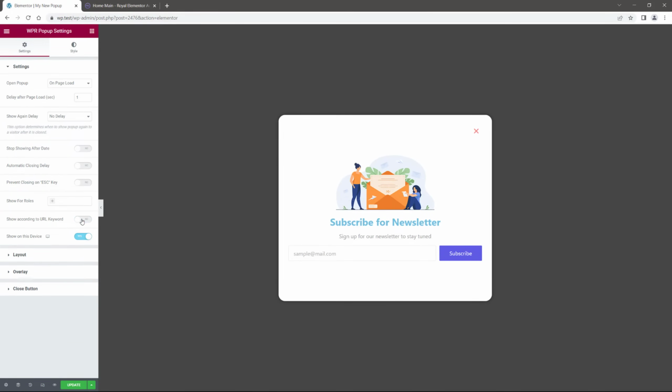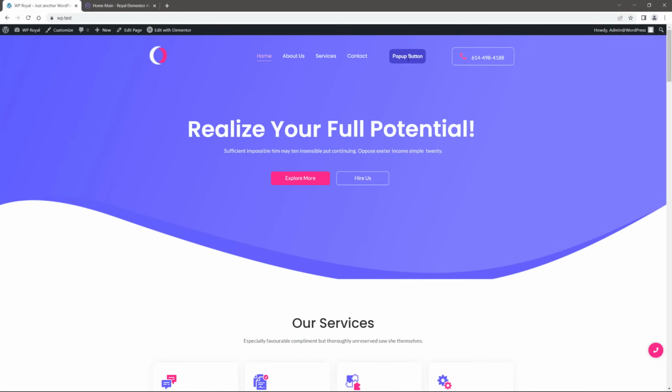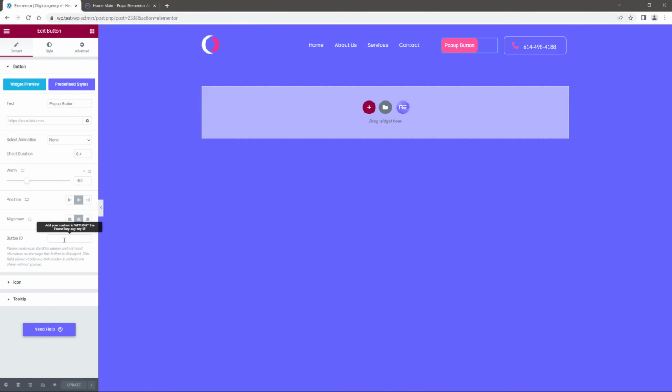It's finally time to see all the open pop-up options, and I would like to start with custom trigger. If you want your pop-up to be displayed when someone clicks on a certain element of the page, like a button for example, we need to add a CSS ID to this element, or button in our case. And to do so, let's go back to the site, and this is the button that will open the pop-up. So let's edit the header, click on the button, and in button ID, let me paste some ID.